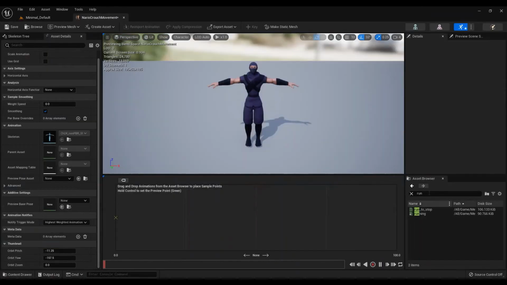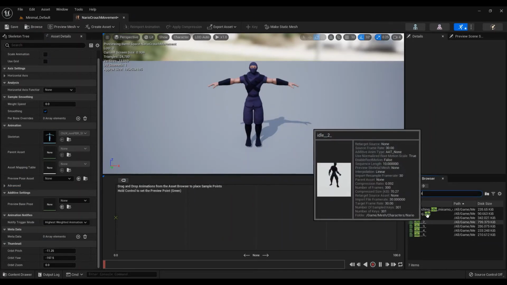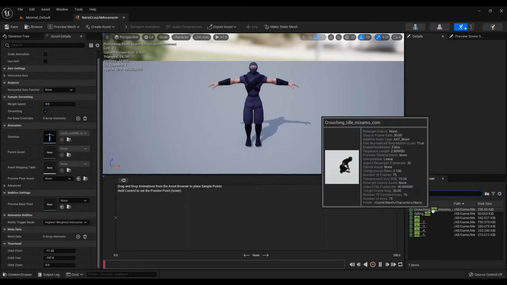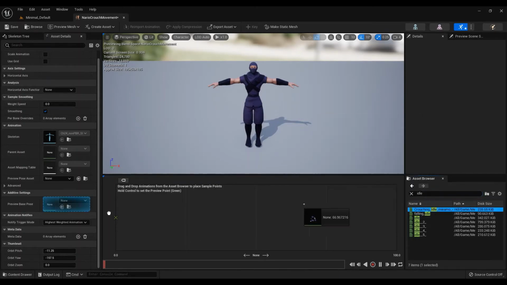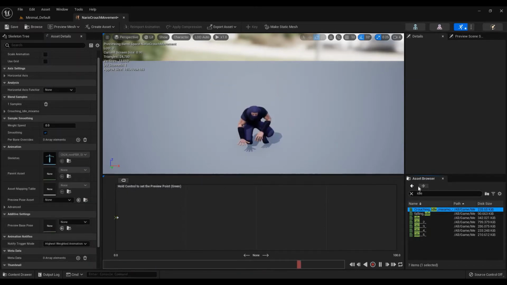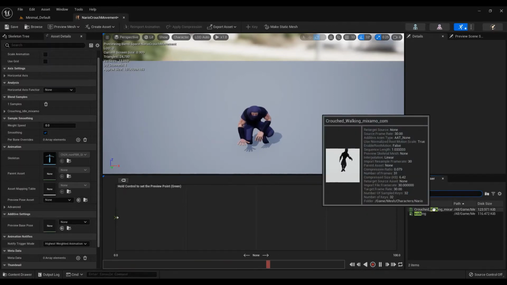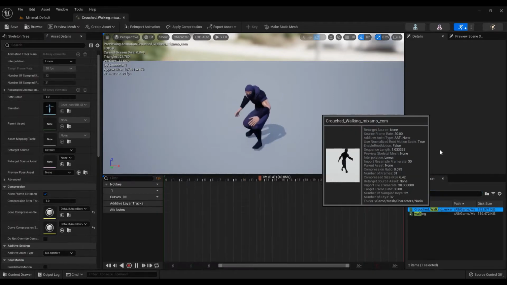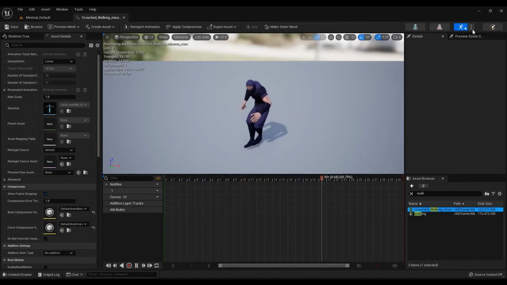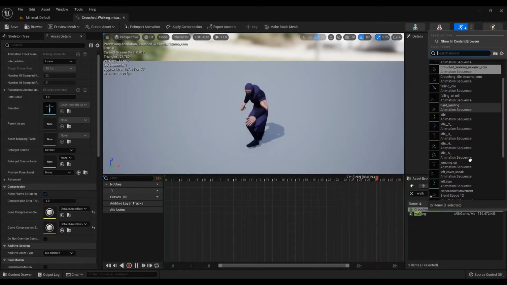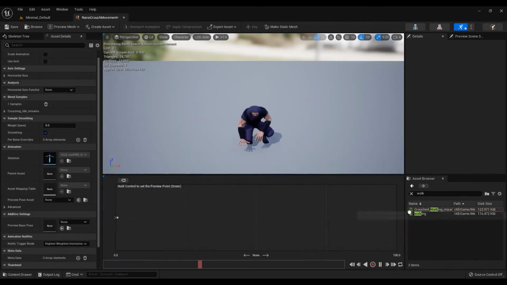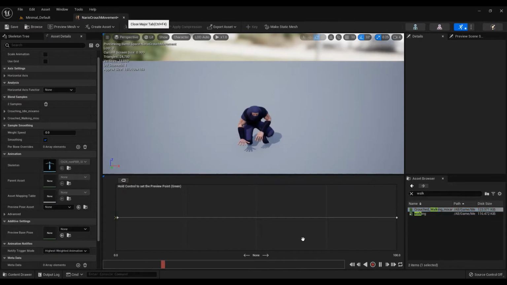Hit enter. I have to type in idle. This one I gotta look for. Is it this one? Nope. Yeah, crouching idle. Crouching idle, hidden dragon. I'm gonna pretend I didn't hear that. And crouched walking. Oh, good, I already had it in place. And then just move this here, like so. And that's done.